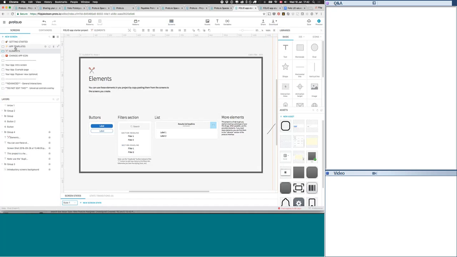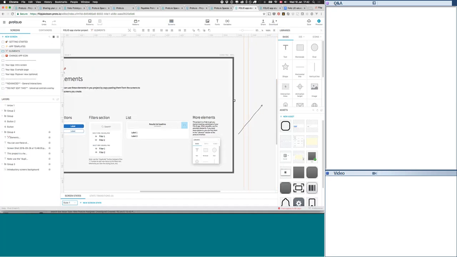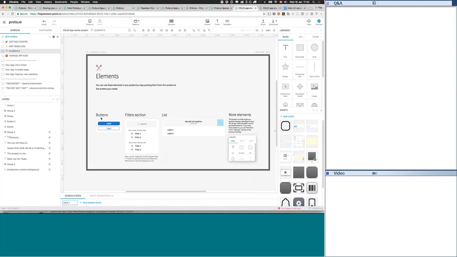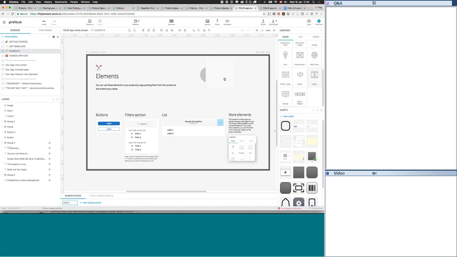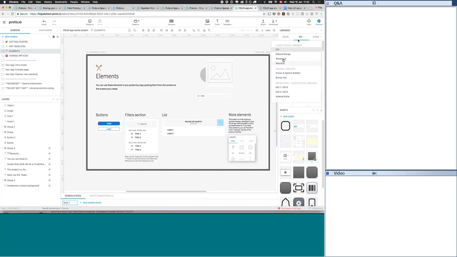All right, so if you click on the next screen over here, or if you're in the preview, it's on the other side, called Elements. You'll see a little list of elements. There are some buttons, a filter section, a list of things, and then I made a little section called More Elements that explains that over here you can find more elements. So if you need a circle or an image or more complex stuff like a video player, all these things are already here in the libraries, and you can choose different libraries. There's a library for iOS, for Windows, et cetera.